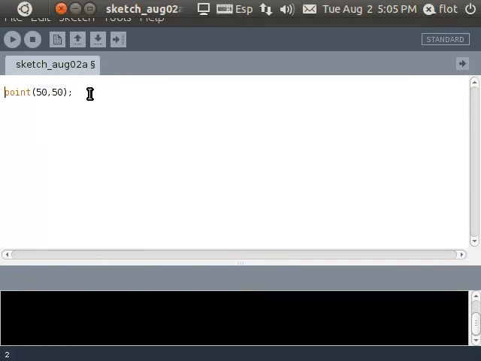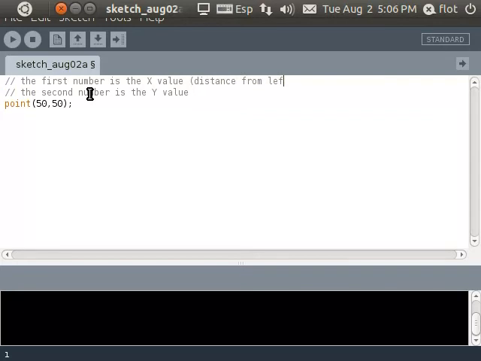We can write comments for ourselves here. If we start a line with slash, like forward slash, we can write anything behind it and it will not break the program. We can say here, first number is the x value. The second number is the y value. Distance from left border, distance from top border. This is a very simple program that just draws one point.